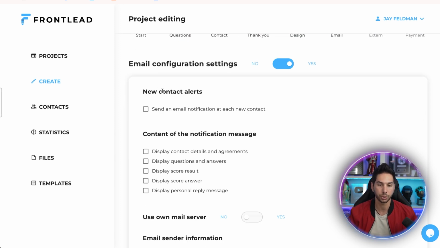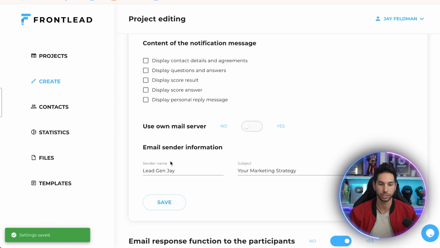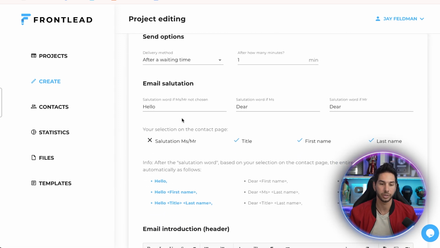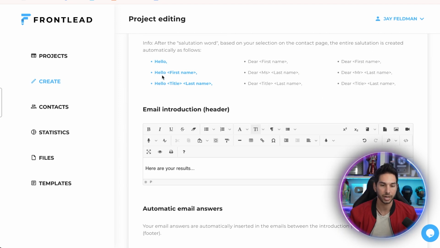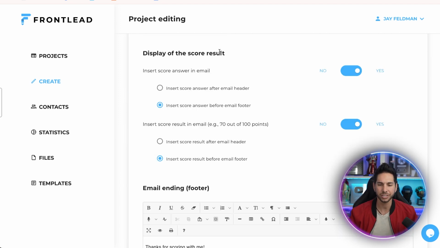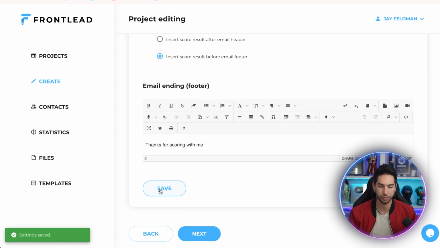So if you want a new notification when somebody completes this quiz, that's what this is. I'm using the Front Lead mail server. It delivers really well. I'm going to send it as lead gen J, and that email is going to say your marketing strategy. And of course, you can customize the information here, when they receive the email, how they're referred to in the email. Now it's automatically going to put hello name, and I just left most of this as the default since it's already configured properly for you, especially if you're using the templates.